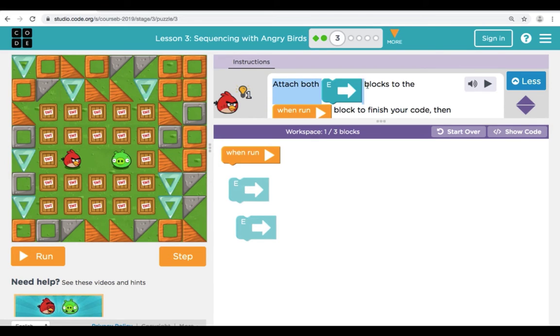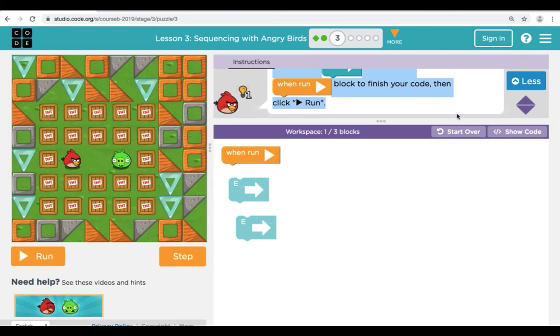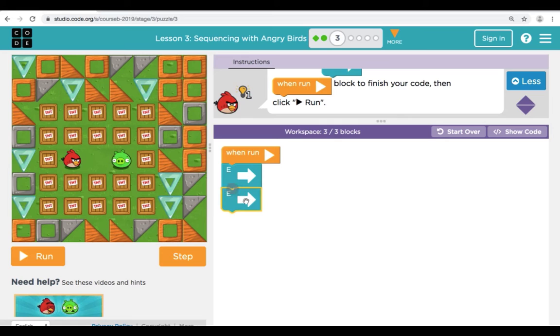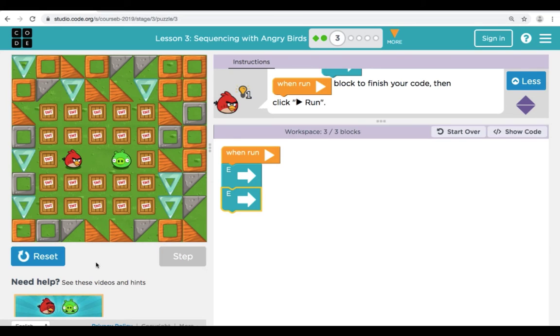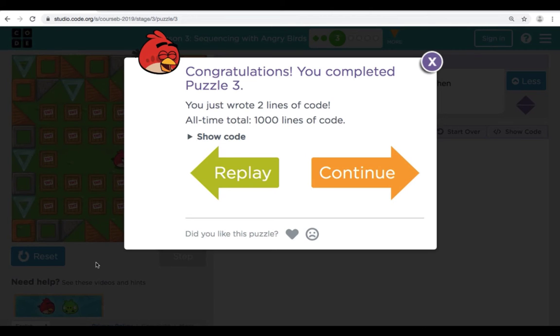Here in Puzzle 3, it's telling us to attach both E blocks to the When Run. Here in the workspace, we're going to click and drag both of the E blocks and connect them to the When Run. When we look at our play space, we see that the Angry Bird needs to go 2 blocks to get to the pig. Let's click Run. We can see the bird goes 1 and 2. Good job, everybody. Let's click on Continue and move on to Puzzle 4.